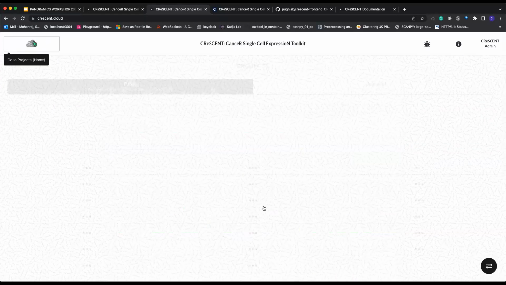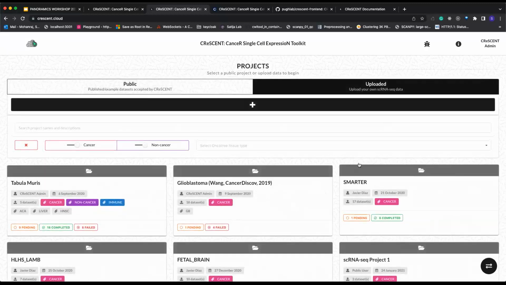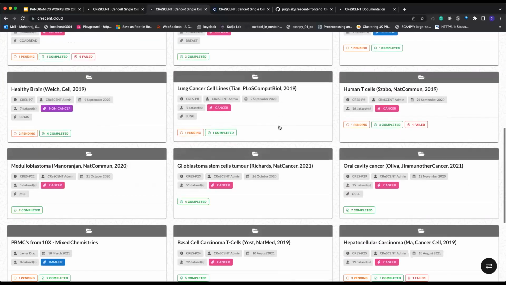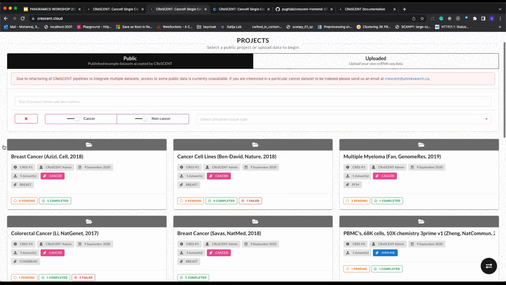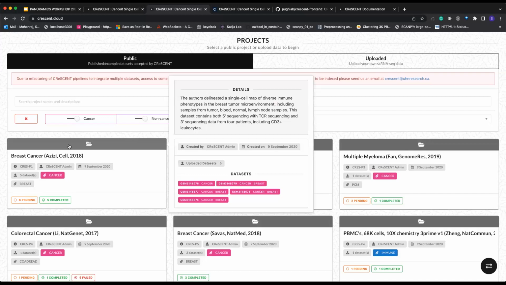So as a user, you have full control over your data. The uploaded data never becomes public unless you ask us to make it public. So over here, we have these published data sets. These cards give you different information about what runs have been completed. Maybe you have some failed runs, maybe you have some pending runs. There is some information about who created the project, when the data was created, the number of data sets. So again, how many files are in that folder. Hovering over this tab also gives you the details.